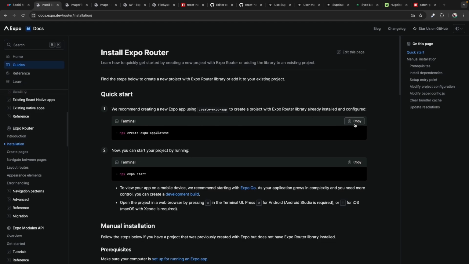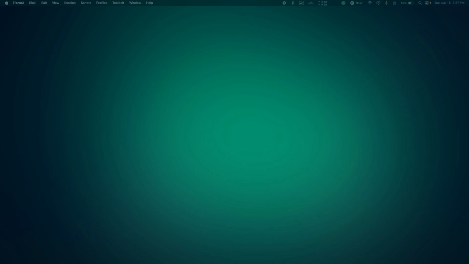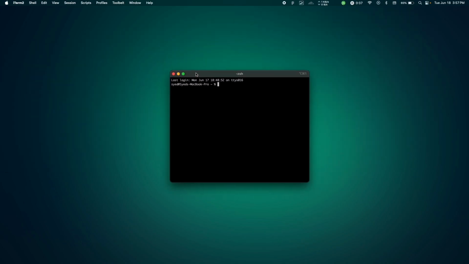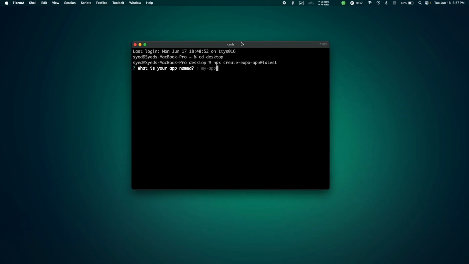So let's just copy this command and we're gonna open the terminal. Let's move to the desktop and paste this command here. And for the name of this application, we're gonna use Supa Social App because we're using Supabase as well. Now this is going to download all the template files for us, and in the meantime, let me show you something.